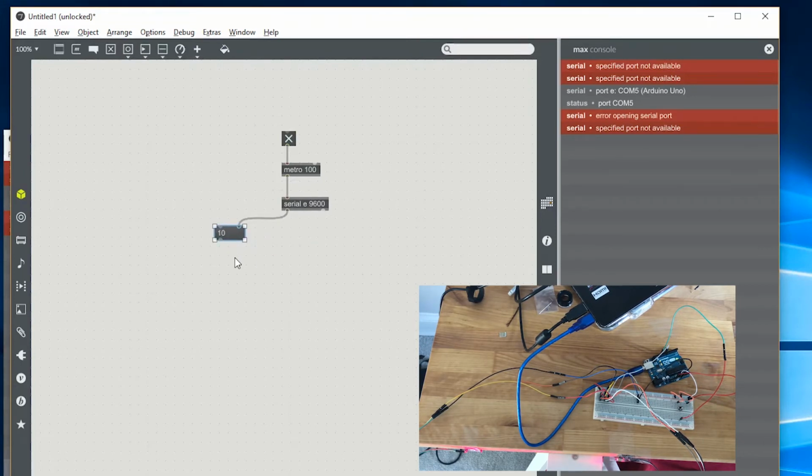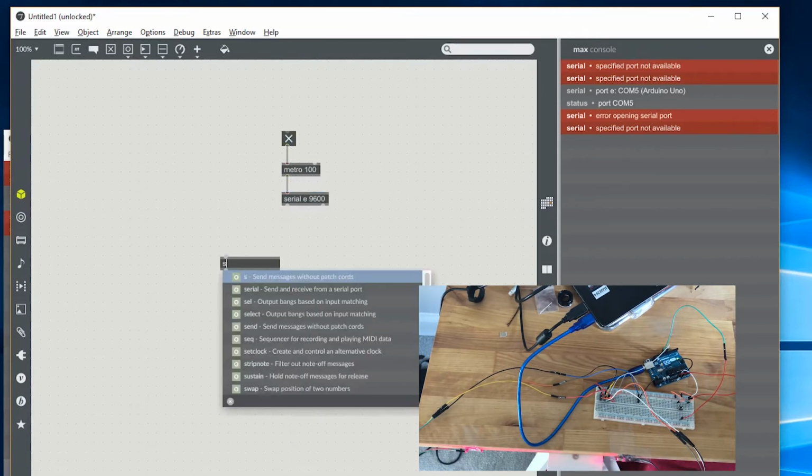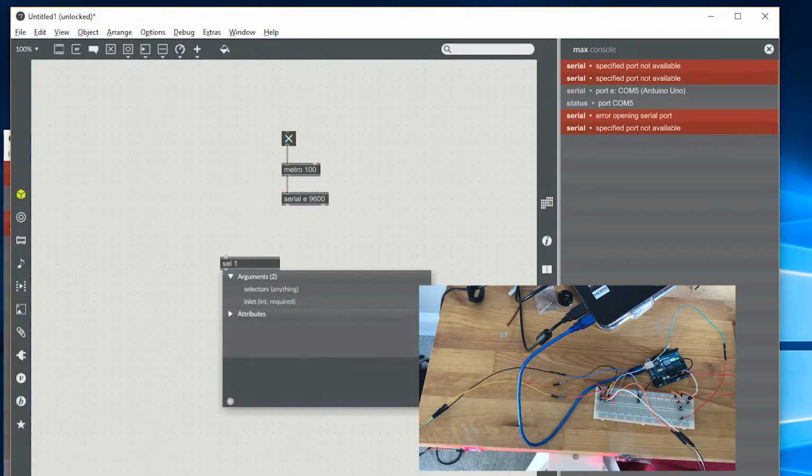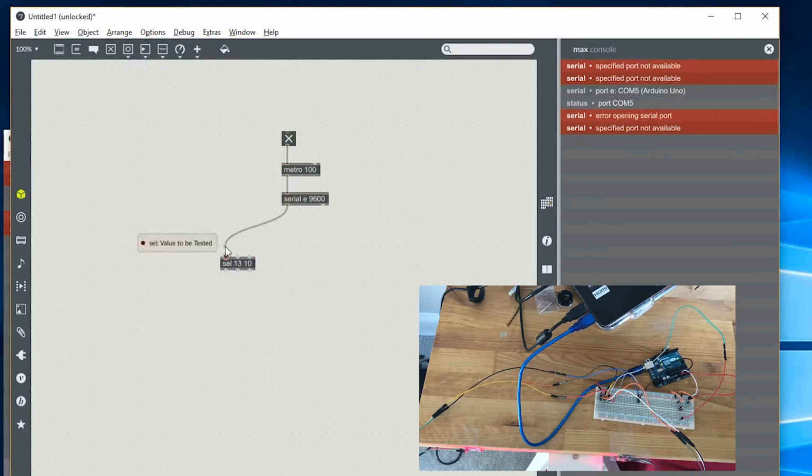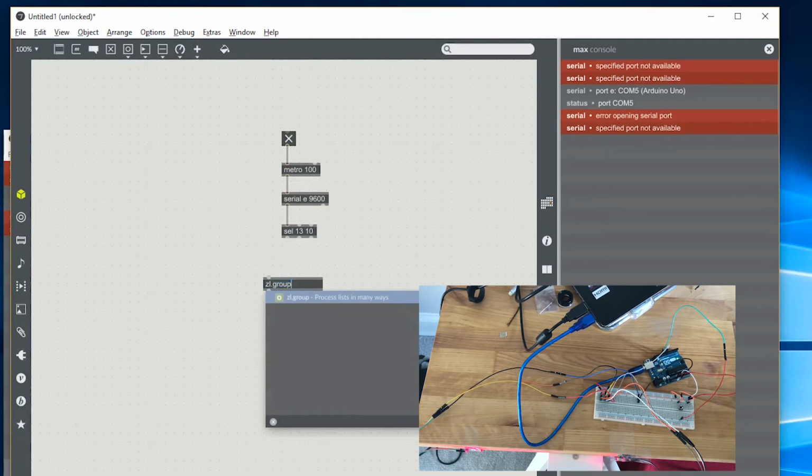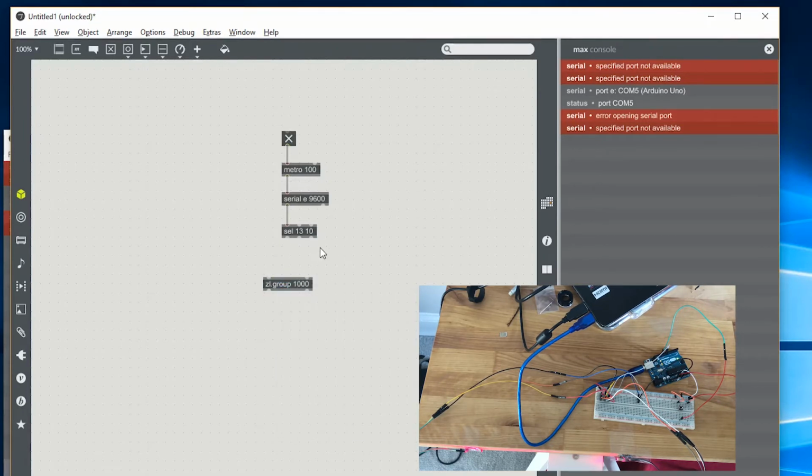The 10 means that it's seeing the carriage return at the end of the serial, but we can fix that using the method that we always do, which is we are going to add a select 13 10. 13 is carriage return, 10 is line feed. And then we're going to group anything that comes out of it, and make it an arbitrarily big group. What this means is anytime that it receives 13, it's starting a new line. Anytime it sees 10, it knows it's the end of the line.